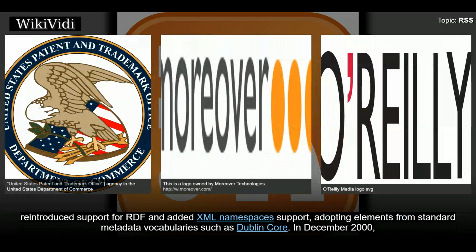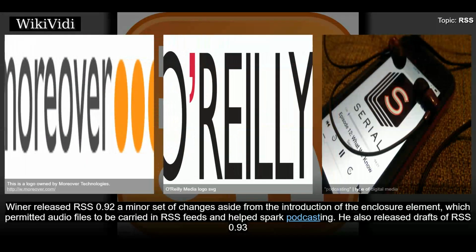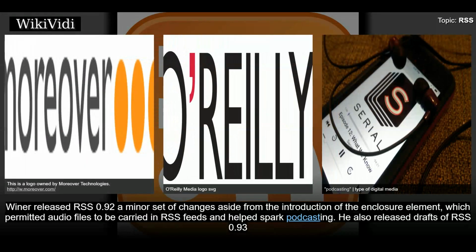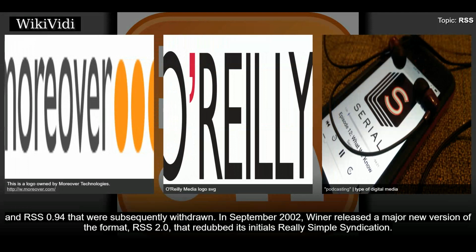In December 2000, Winer released RSS 0.92, a minor set of changes aside from the introduction of the enclosure element, which permitted audio files to be carried in RSS feeds and helped spark podcasting. He also released drafts of RSS 0.93 and RSS 0.94 that were subsequently withdrawn.